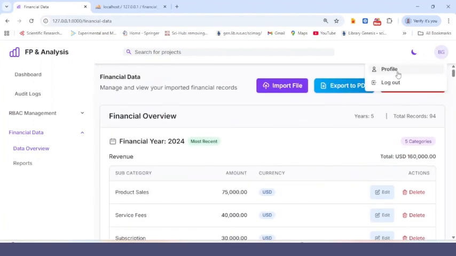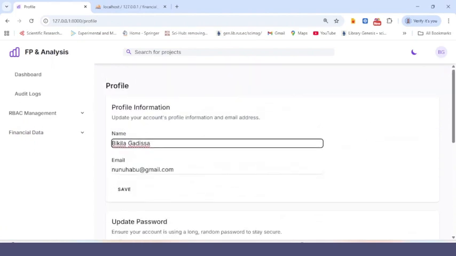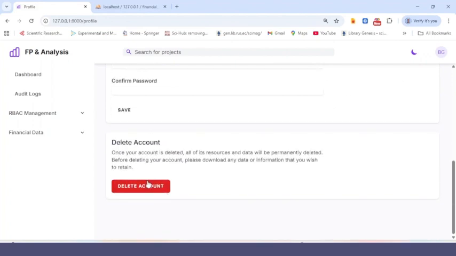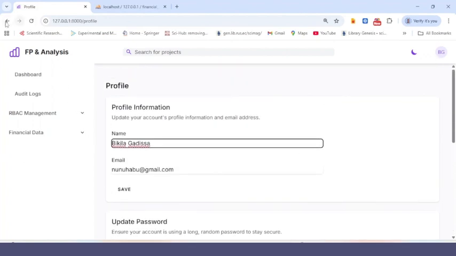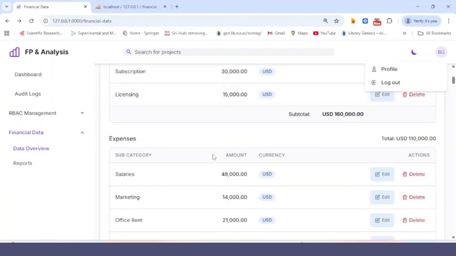From here we can log out and again we can change the profile. Actually that is custom from Breeze. We can update and we can delete your account too. So this is all about these parts.